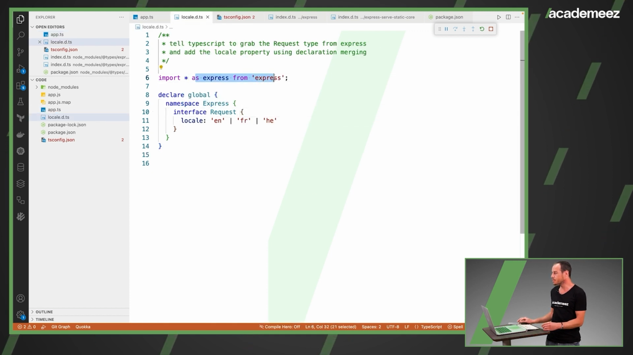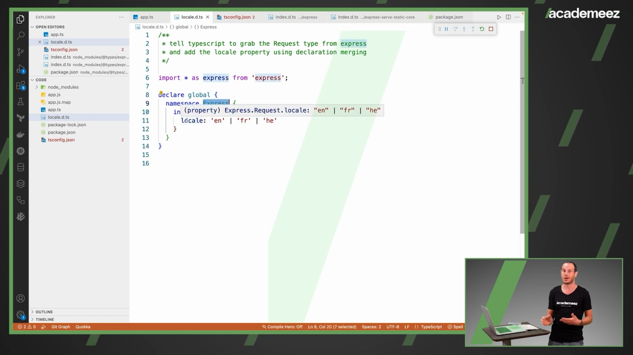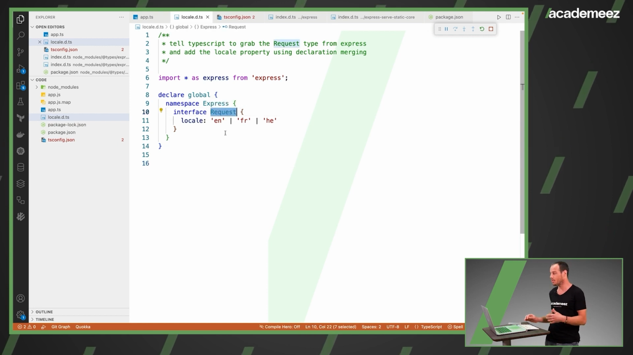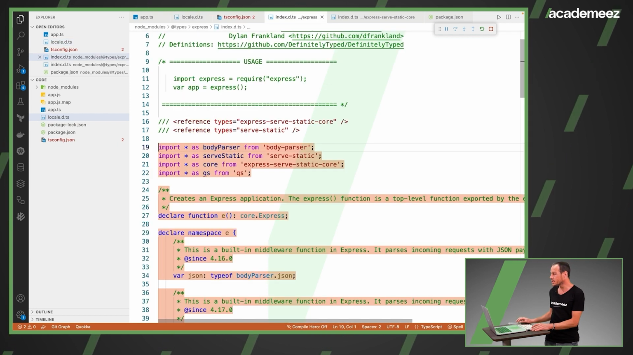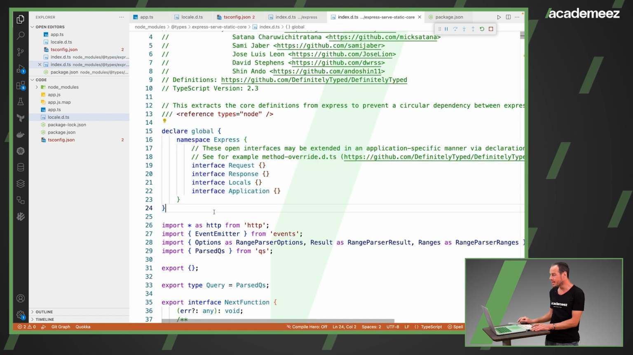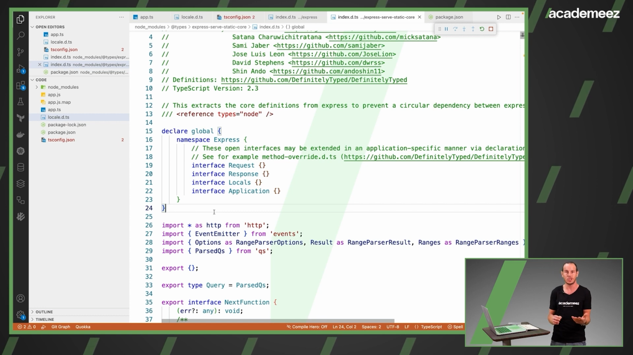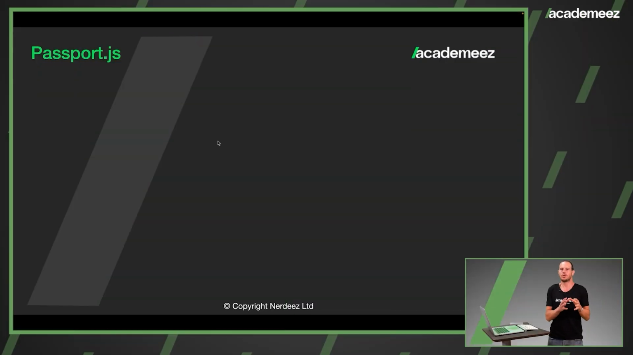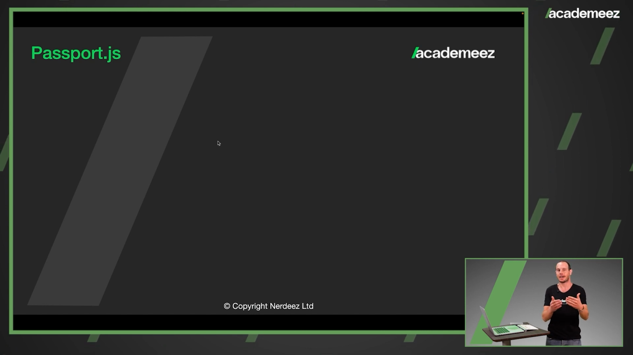I imported from Express. This is causing the declare global, declare a namespace of Express, and then I can start playing with that namespace and appending to the request, to the response. Basically, if you go to the Express serve static core, you can see how Express declared their types, and using declaration merging, we can override every one of those types that are listed here. So we managed to use a declaration file to teach the TypeScript compiler about added data that we're adding to the request object. Let's give another example.